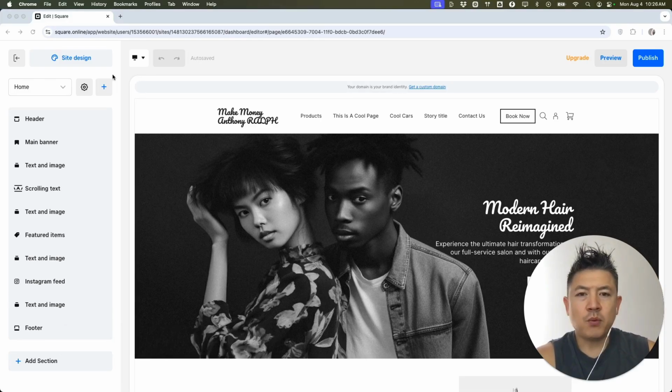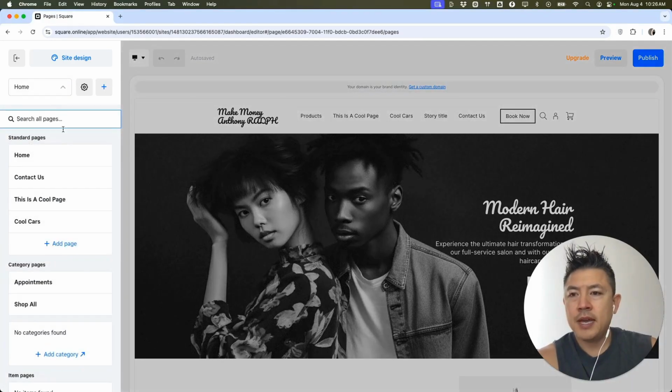But I've logged into my Weebly website editor, and this is the home screen. Now here on the home screen, if you want to add a PDF download into your Weebly website, first here on the top left, you're going to go ahead and click on this drop-down menu and choose the page that you want to add the PDF download to. So for me, I'm going to go ahead and add it into, let's say, my contact page.